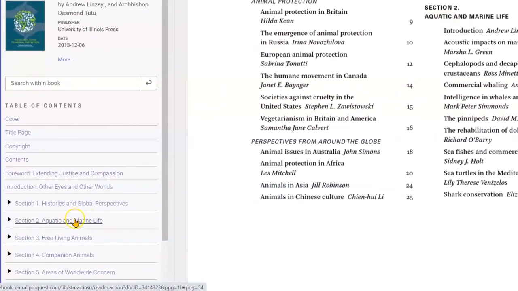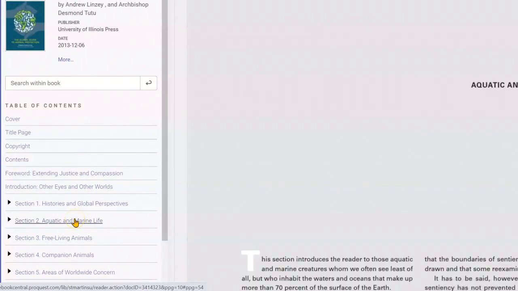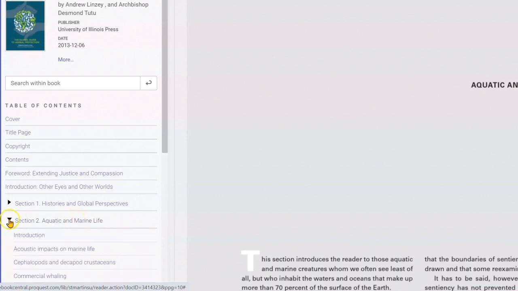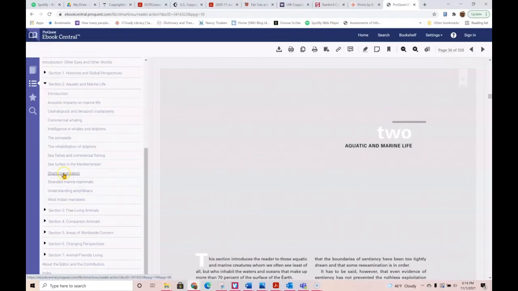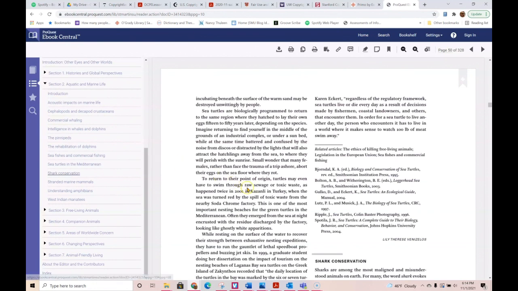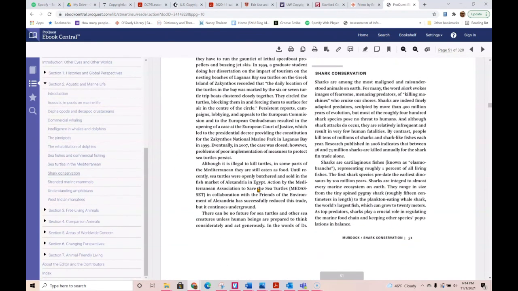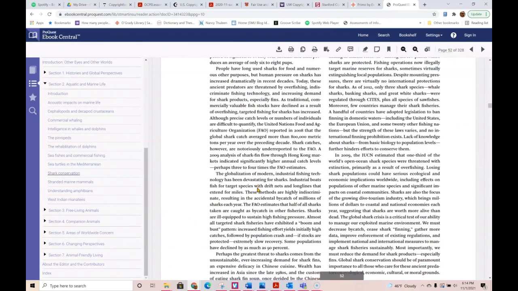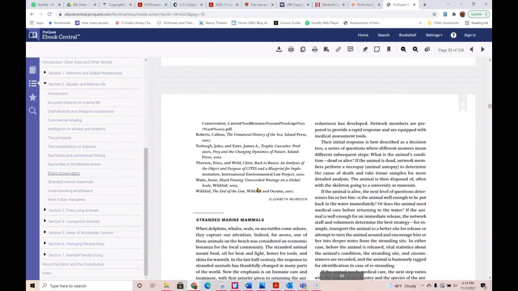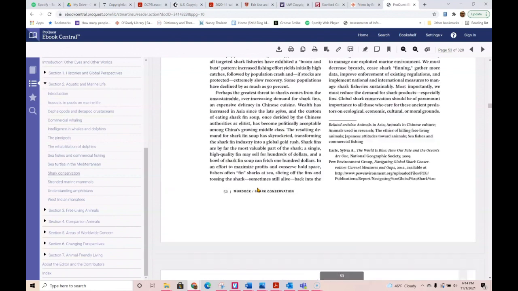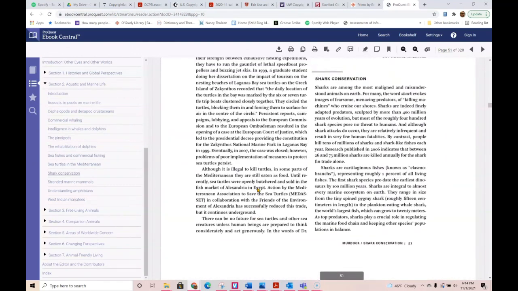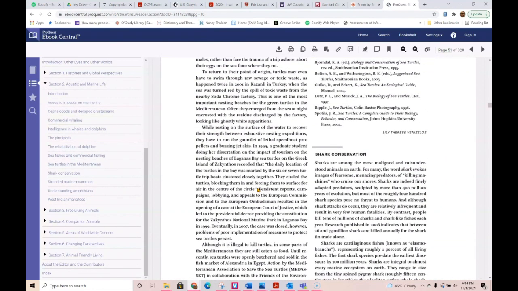So we can come down here over to the hyperlinked section, and we can go right to shark conservation. We notice that this is kind of an encyclopedic entry. So if we wanted to print the whole chapter, it might actually pull this whole section in here.